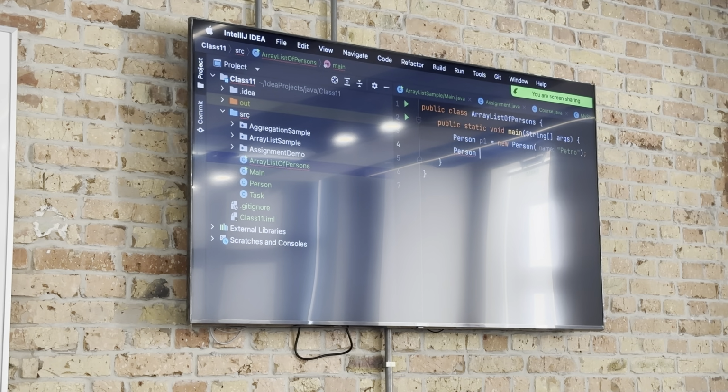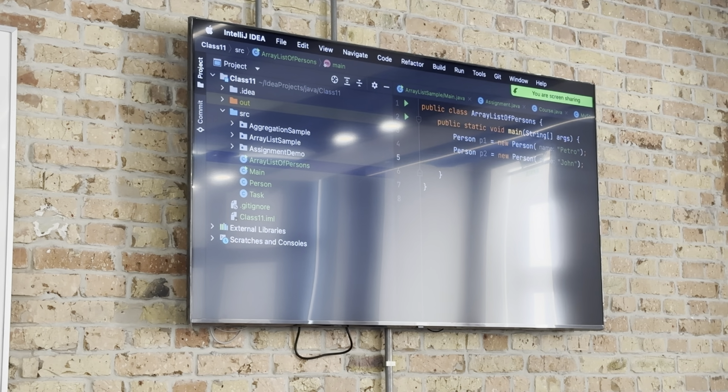Another object, p2 equals new Person, John, and so on and so forth. So now I would like to use an ArrayList of my custom objects. I create a variable of ArrayList. I have this generic declaration of what type of objects I will have in this collection. So what should I type there? Person. Exactly. And I create an empty ArrayList.